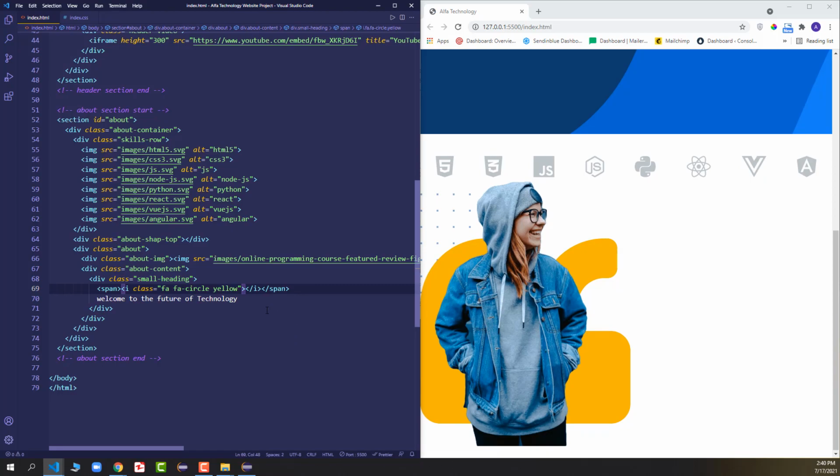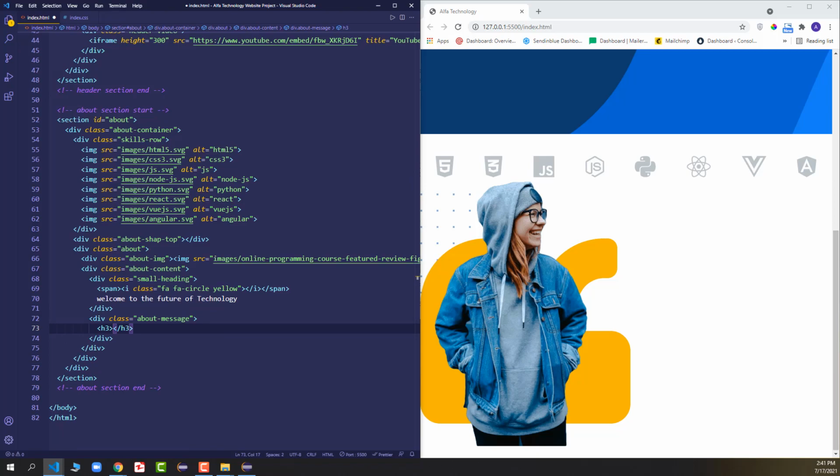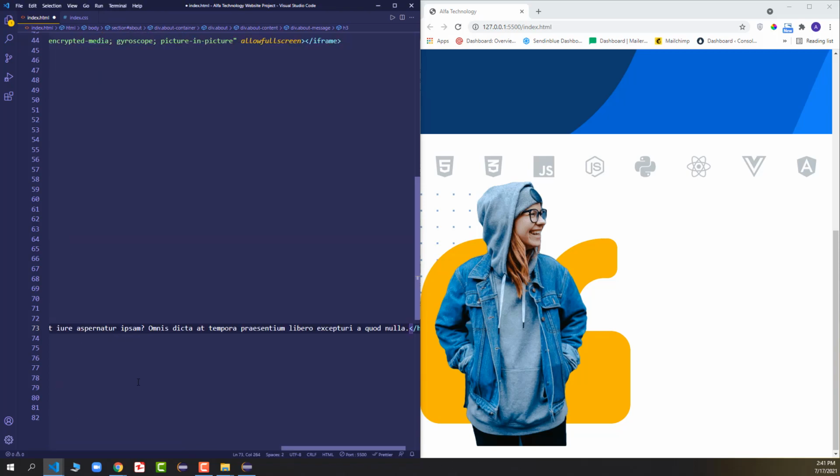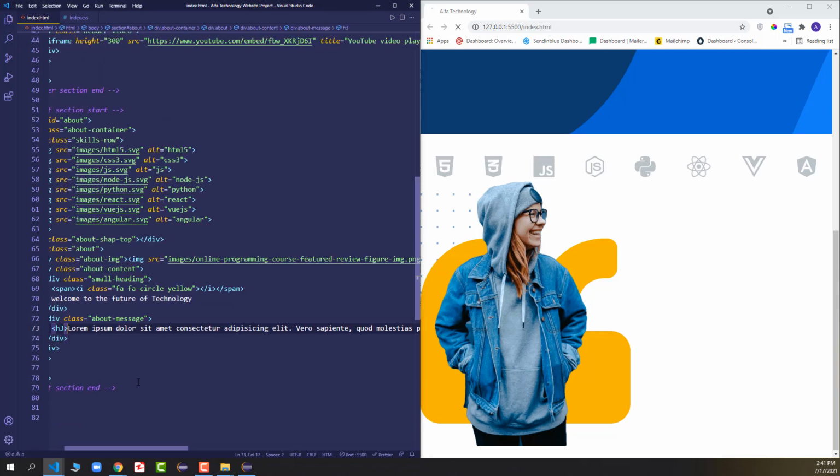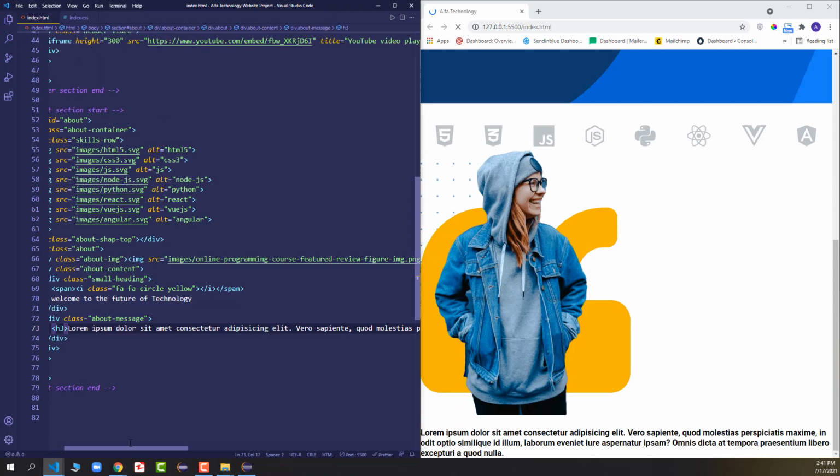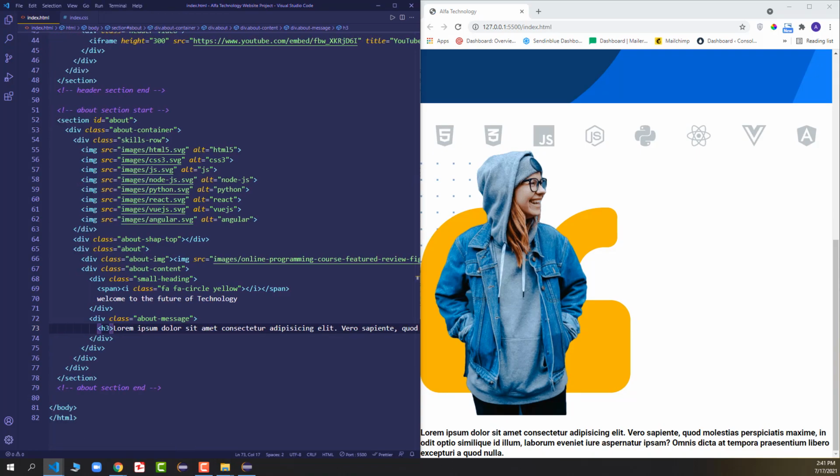And after the small heading I will come down again, and here we will say dot about message. So this will be the class in which we will provide the message of the about section. So here we have h3. In the heading 3 tag we will have the lorem text, so I will just copy and paste it. So we got our about message out there. You can see on the right hand side we got the output as well.